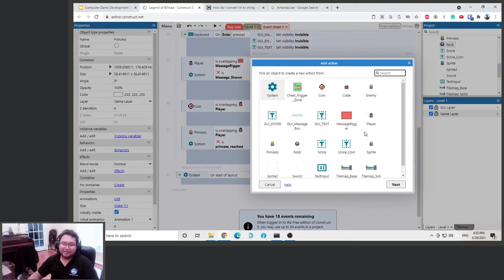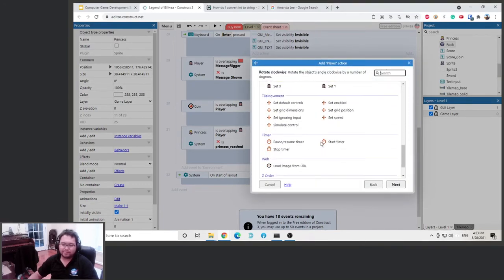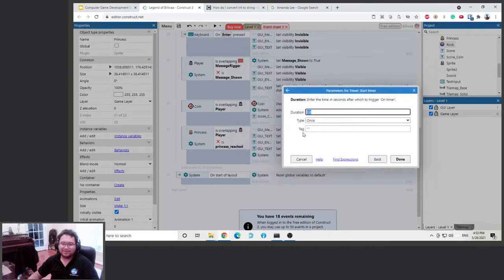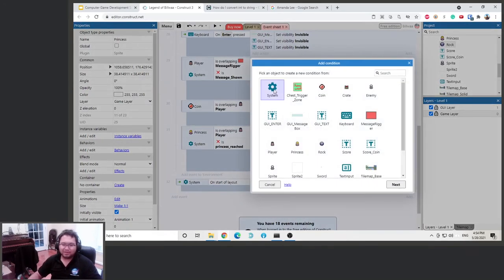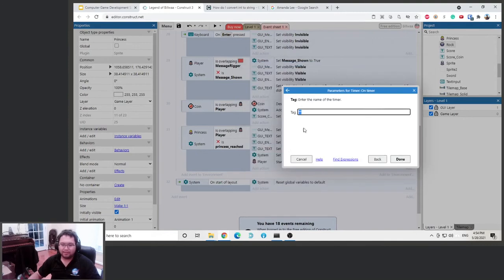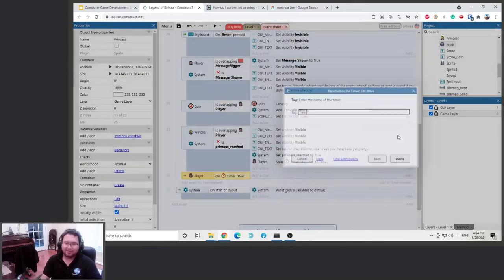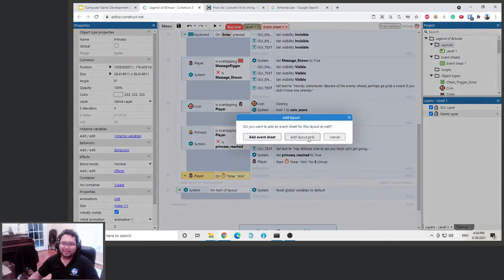Remember how a player can have a timer? We start timer, and maybe this is the win timer. We'll give this 3 seconds, and then we can say, on the win timer, we're going to go to the next layout. Okay, so let's add a new layout. And we only need the layout.